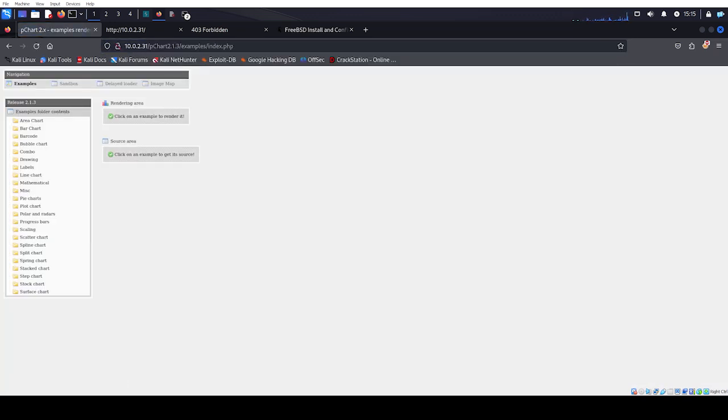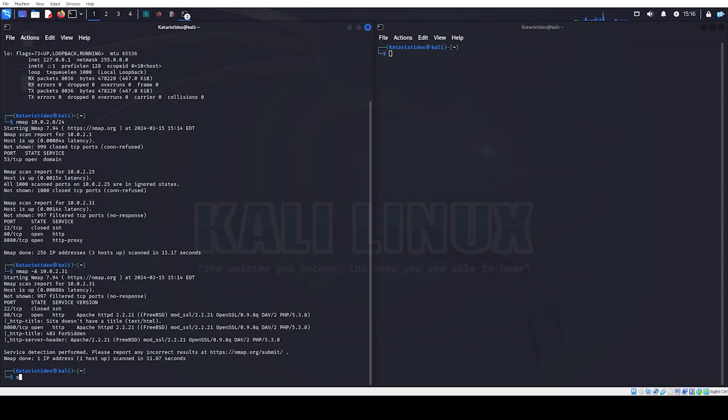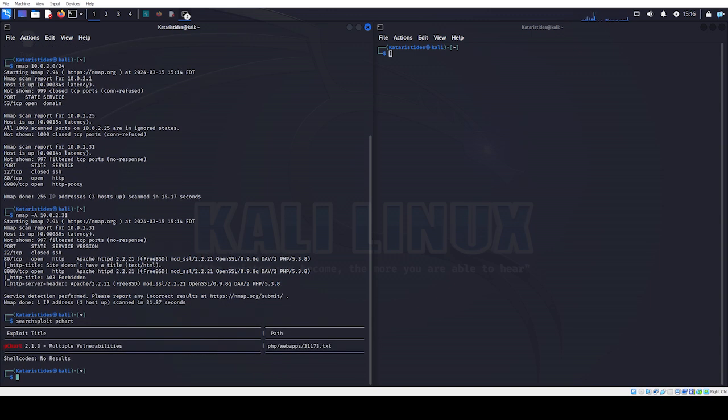It takes us to some sort of charting software called pChart version 2.1.3. Let's take a look and see if we can find an exploit. Back in your terminal, use the command searchsploit pchart. Depending on the number of hits you get, you could be more specific in your search terms by including version numbers, but in our case there is only one result anyway.